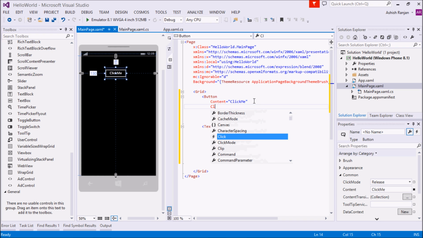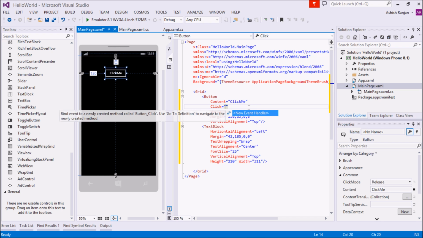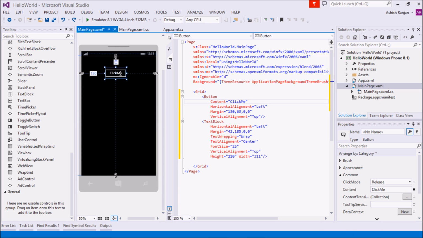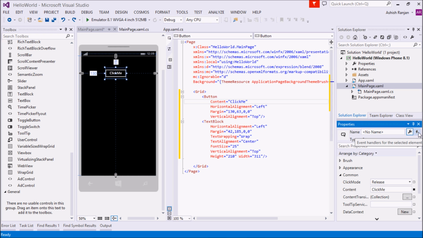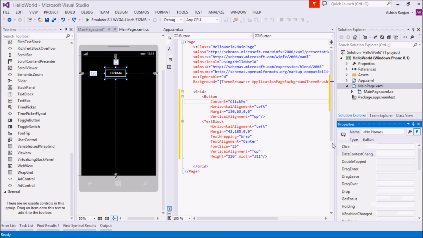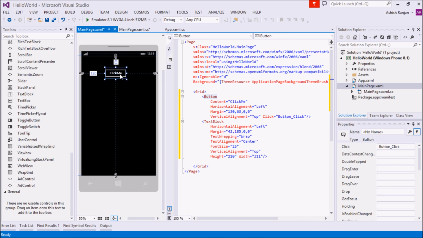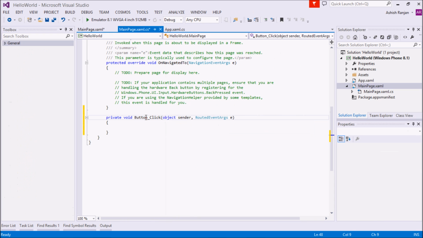So you can write it manually here, like click equals some event handler, or just select this button in the designer window, go to the properties window and select the event handlers button. Under this you'll see a click option, so just double click here and Visual Studio will automatically build an event handler, a function that will be executed when you press this button. So when I press this, it'll go to this function and do whatever is inside this function.